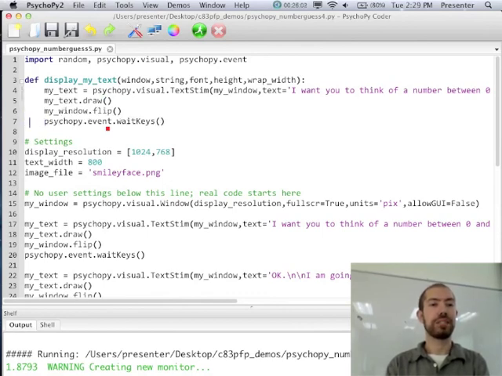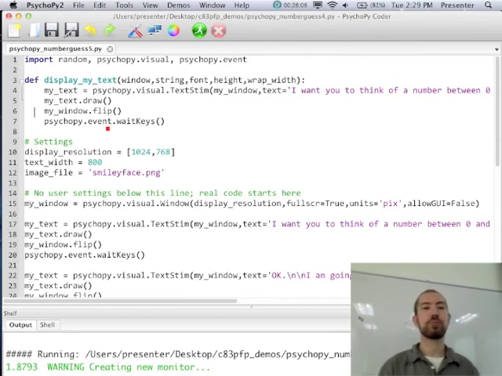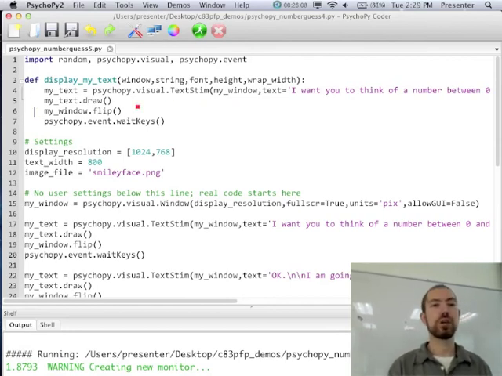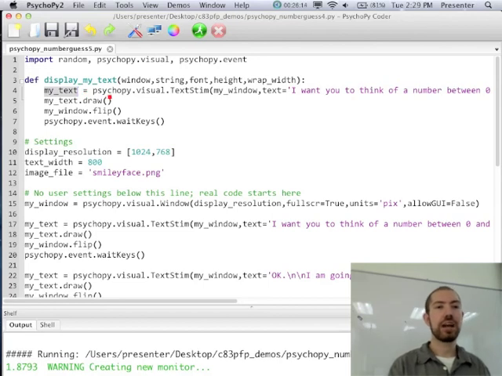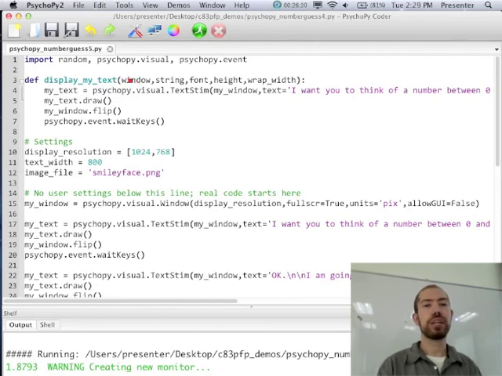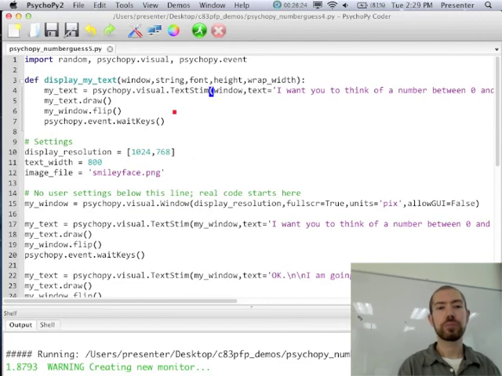The tab should be expressed as 4 spaces. And now we might have to change some names because we changed some names of things, right? So my text is okay. We're naming a variable called my text, and that's going to be psychopy.visual.TextStim. Here, we changed the Windows name to just window. So let's just edit this to be window.